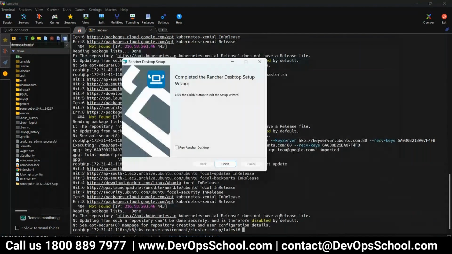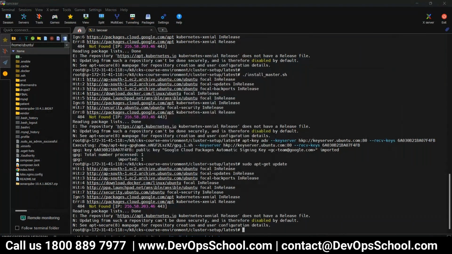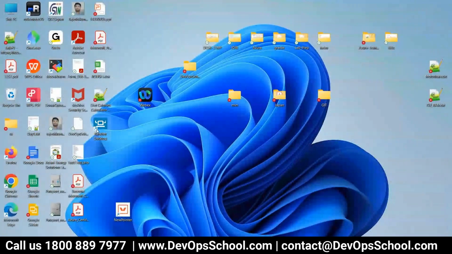Okay. So guys, done. I'm going to run this. So my cluster is ready now. Okay. And now we will start showing you the demo. So just give me 2 seconds. Rancher Desktop. Let me log in.